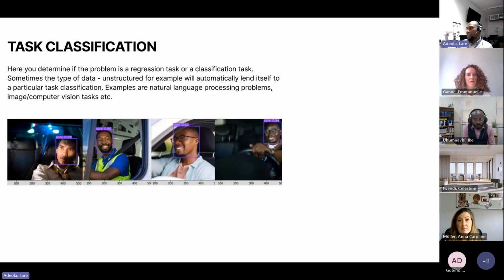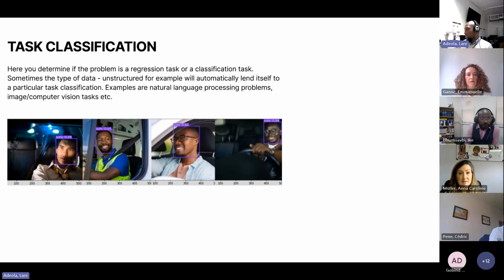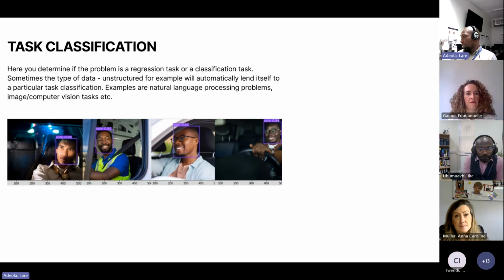There's a part for data engineering. And examples are natural language processing problems and image/computer vision tasks. And here we can see an image of a computer vision task for it. And here, for this, you will know that this is a classification problem and not a regression problem.